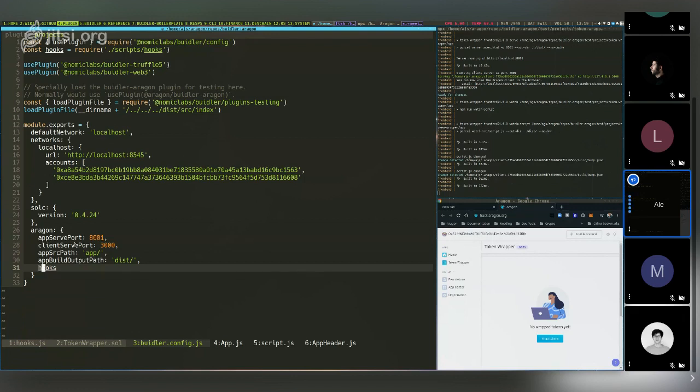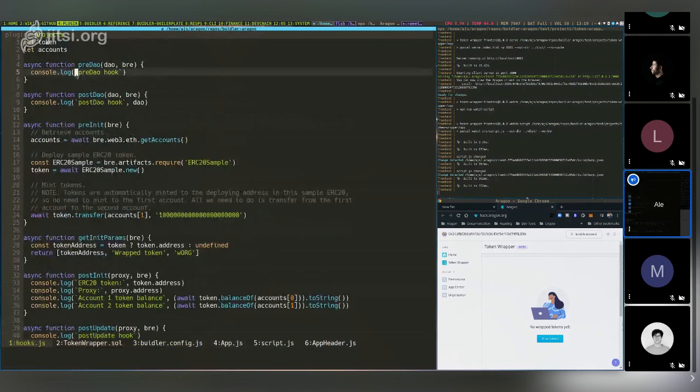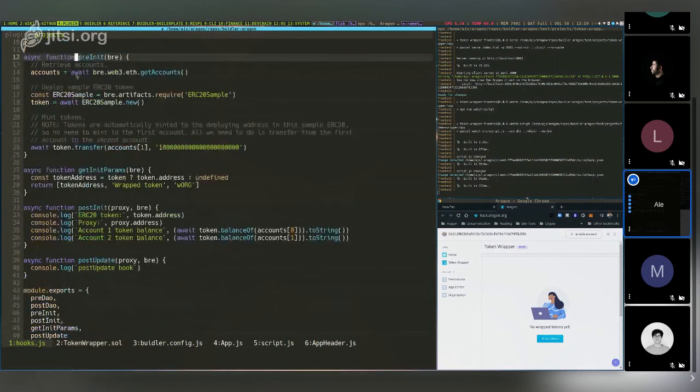So in this case, I'm just requiring a file to have that on a separate file, and it looks like this. So you have pre-DAO hook, post-DAO hook, pre-init hook. Each one will be called at a different moment of the whole development process. For example, getInitParams will be called when you are creating a proxy and it needs to be initialized.